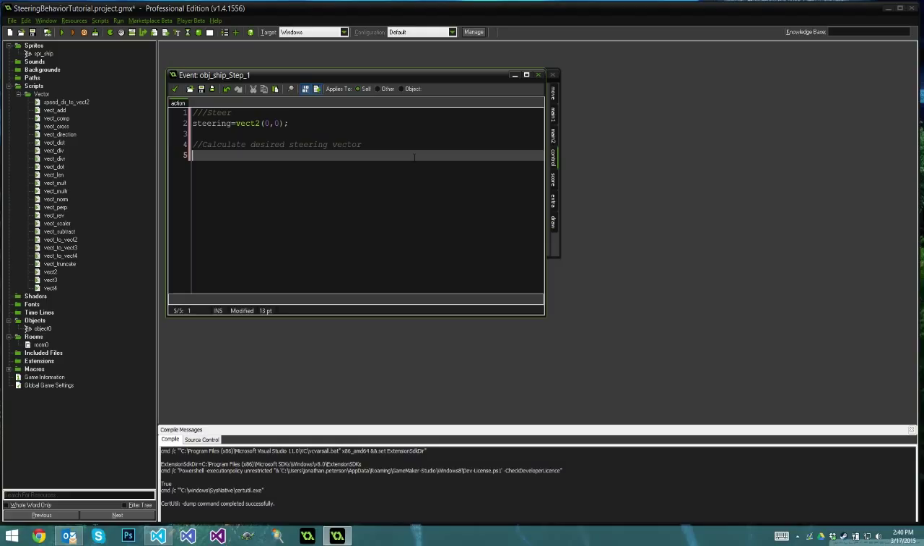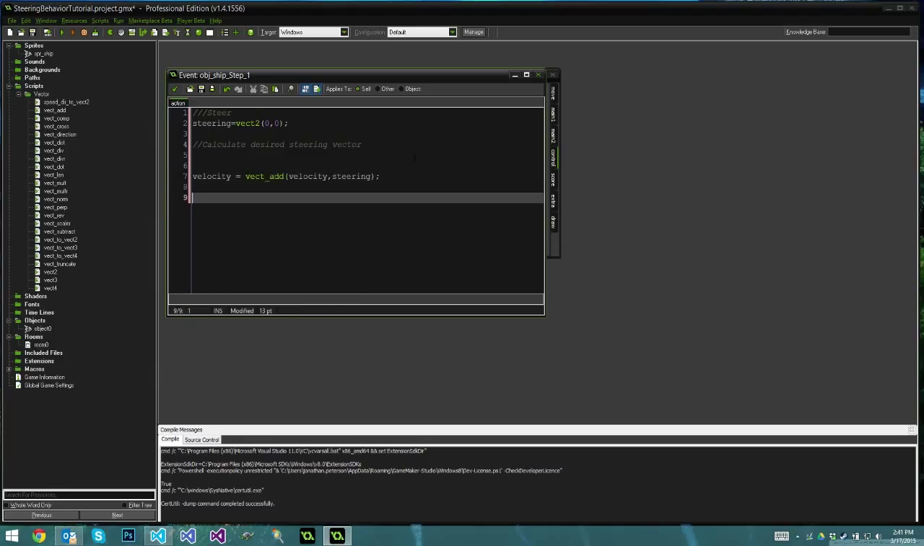We do this simply by adding our steering vector to our velocity vector. So velocity equals vect add velocity and steering. Now we need to update our position based on our current velocity. Once again, it's as simple as adding the two vectors together. So our position equals vect add position velocity.